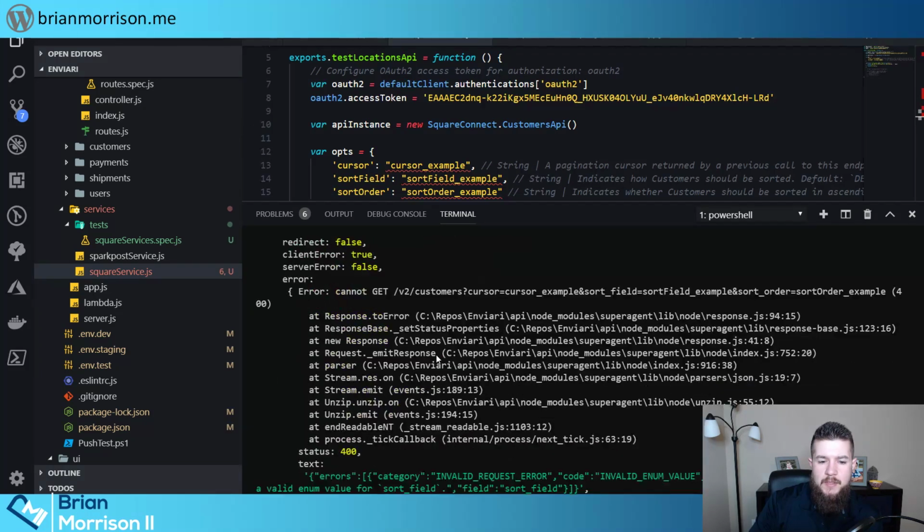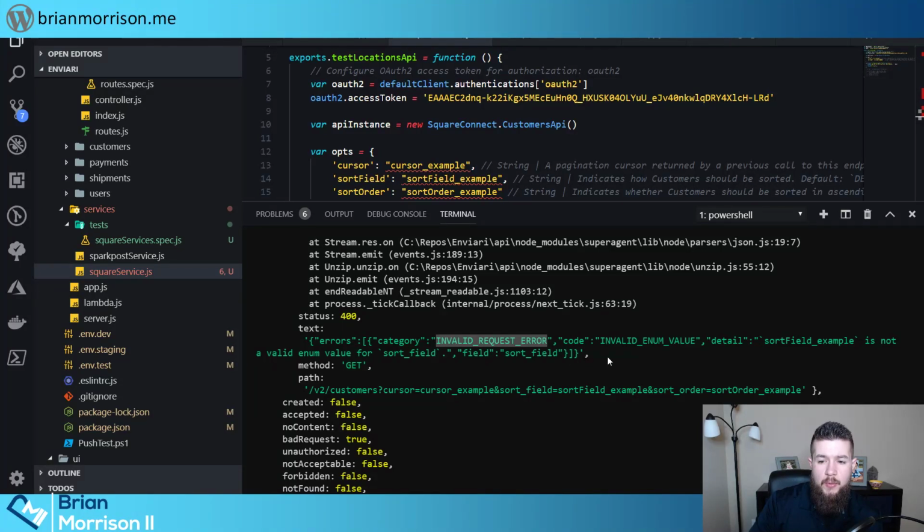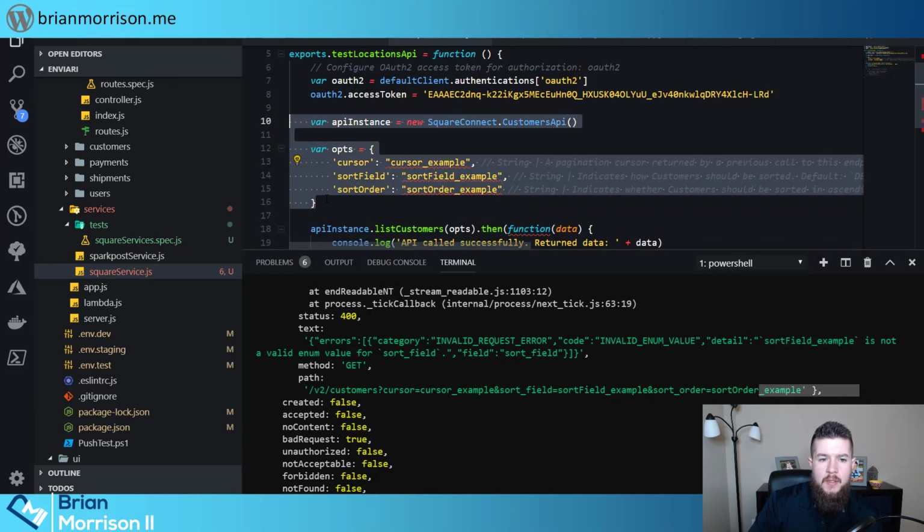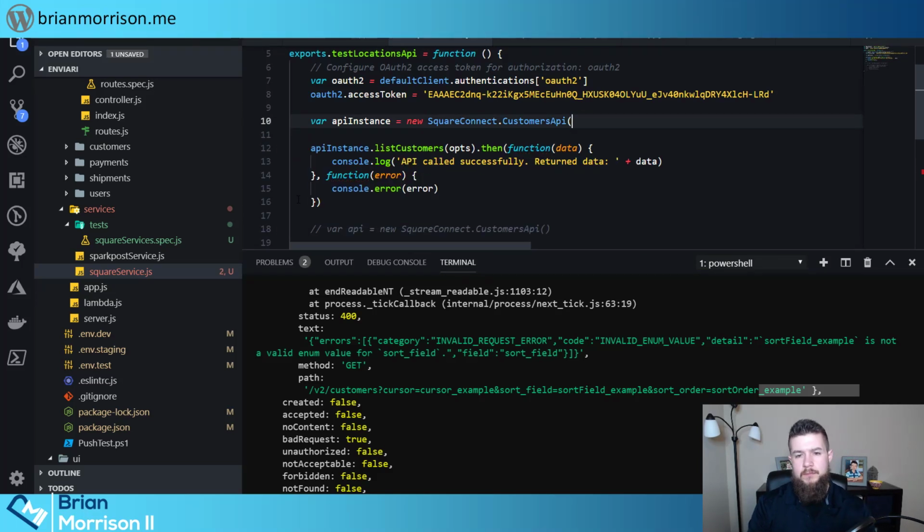All right, so a complaint about something. I got a complaint. Invalid request error. Details: sort field example is not a valid field. Okay, so that option is not going to work for us, which really is fine. Unless it is needed, then it's not. I'm not trying to sort now. I'm just trying to pull the data back.